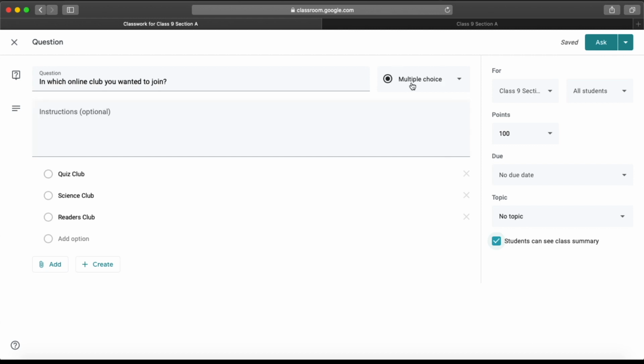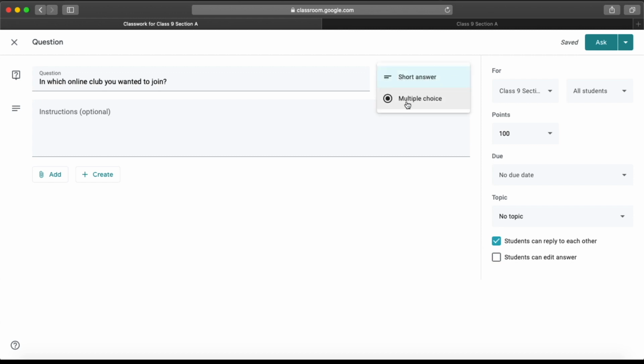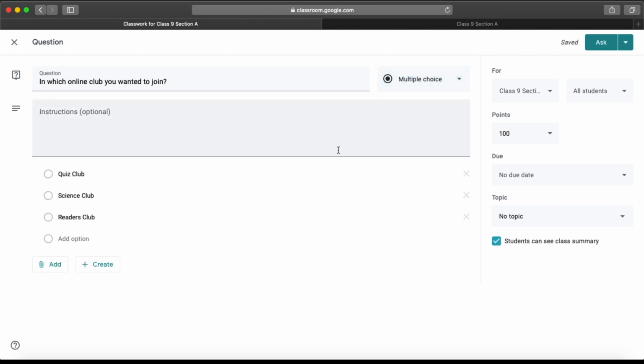If I change this multiple choice to short answer, then an additional option will come. Let me select it. You can see now, students can edit their answer. That is the additional option that came. So once your students answer and submit, if you want them to edit that, you can allow it or you can disallow it. Let me select multiple choice again because that's the appropriate answer for this particular question. So this is all about questions. Other fields are absolutely the same as our assignment, so I'm not going to discuss them separately.